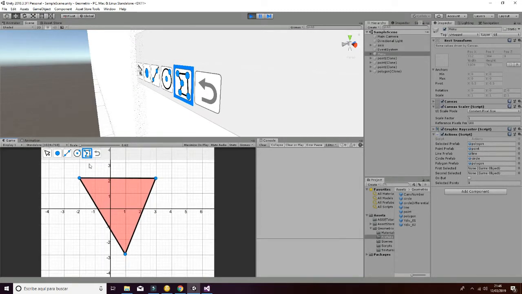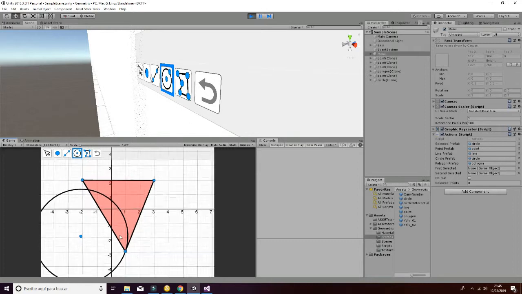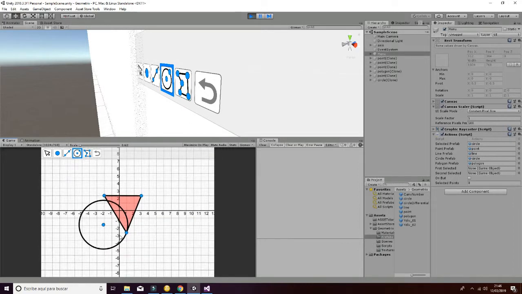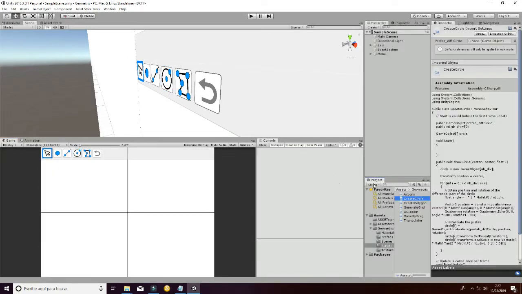The last feature we can draw in this Geometrix package is a circle. So if you add another point here and you select the circle, you'll be able to create a circle, as you can see here. And now let's talk about the scripts.